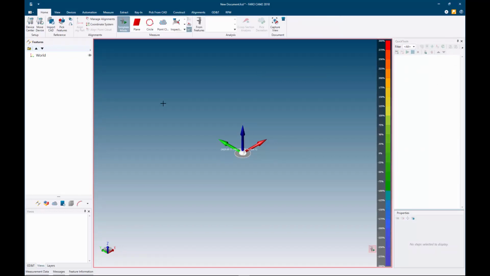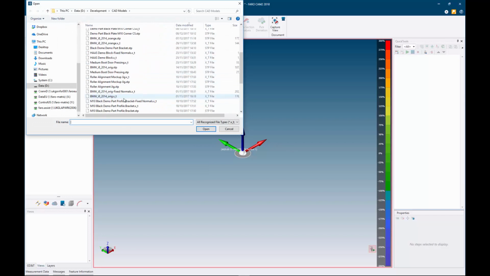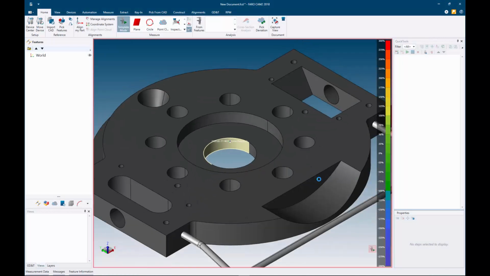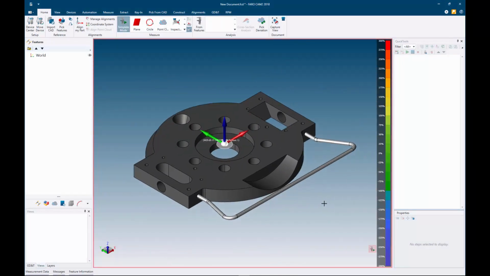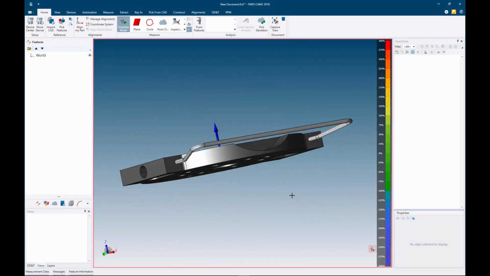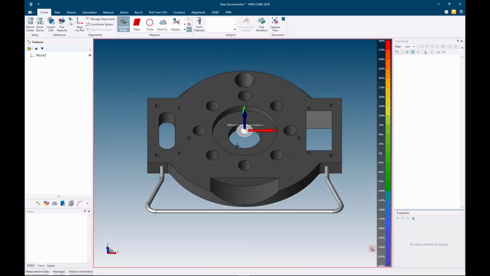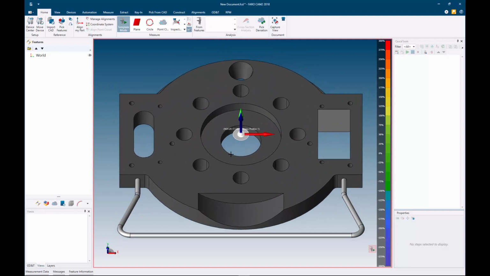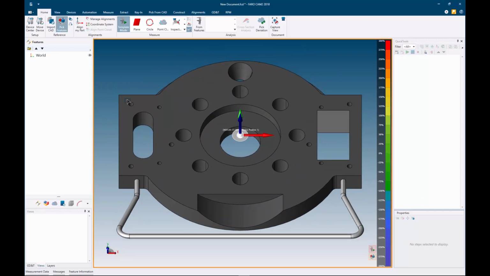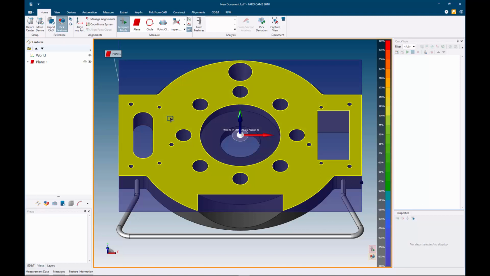Now, to help create the QuickTool, we shall import a CAD model. Using Pick Features from the Home ribbon, we can now select the alignment features. When using CAD, CAM2 will record images based upon the screen display at the time the feature was picked. So prior to picking a feature, first orientate the CAD to the view you want.